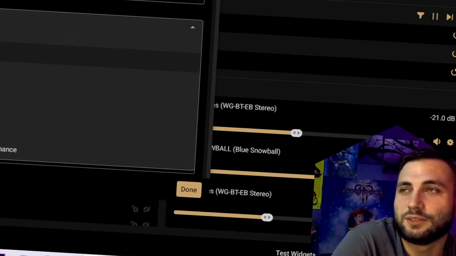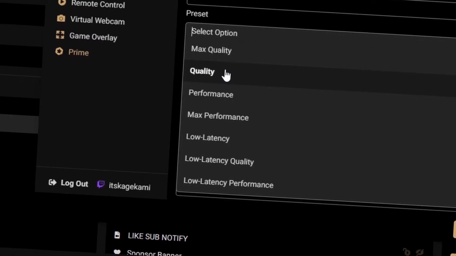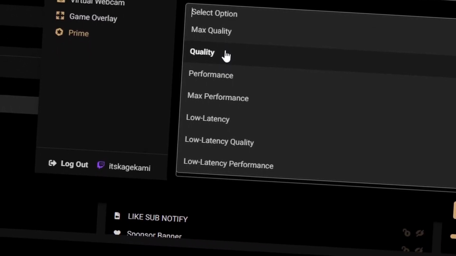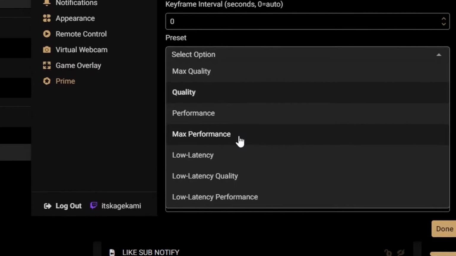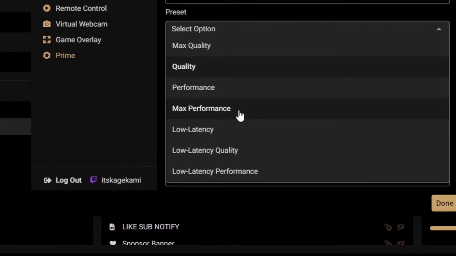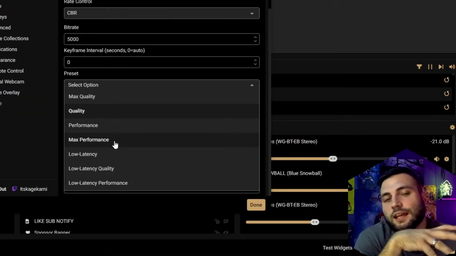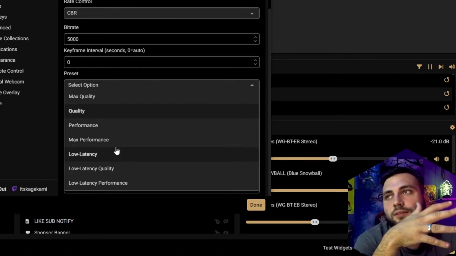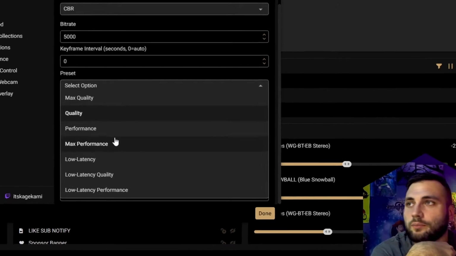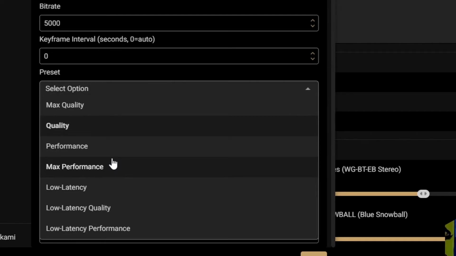Now, if it does, you can always lower, of course, to low latency, all the way down to low latency performance. There's a ton of different settings, and one of these will definitely work no matter what computer you have. So yeah, even laptops will definitely work, even on performance probably. But max performance would probably be best for a workstation.